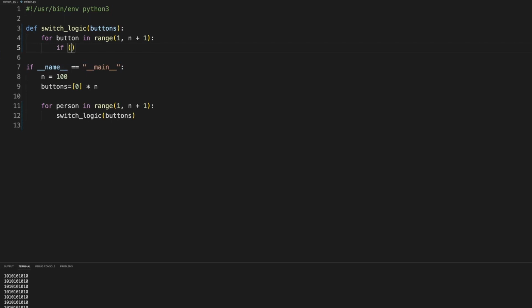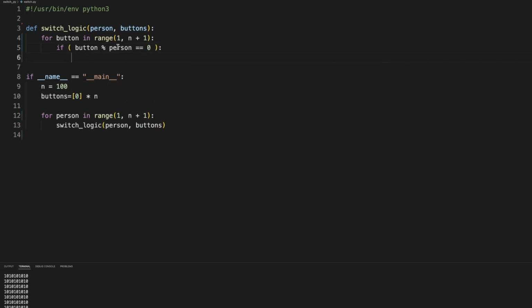All right. So we said it's a modulo. So we have a modulo. A modulo of what? Well, basically, you have a button and a person. I need to pass in, by the way, my person here. I forgot buttons and person. So person. If the remainder is 0, then we know we have a multiple of that person. All right, and then we just toggle the button.